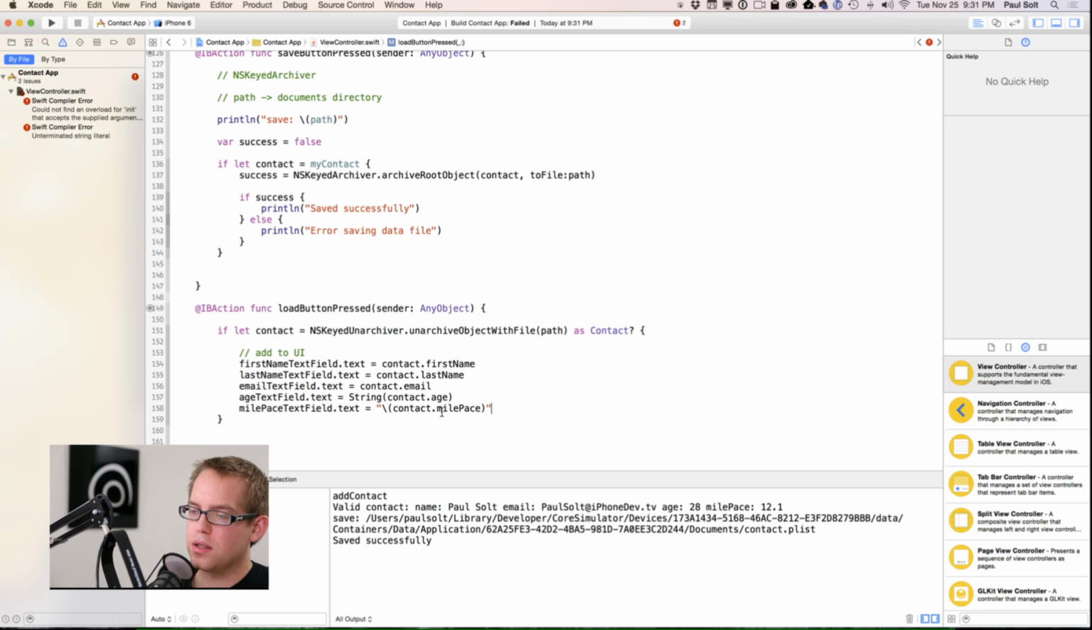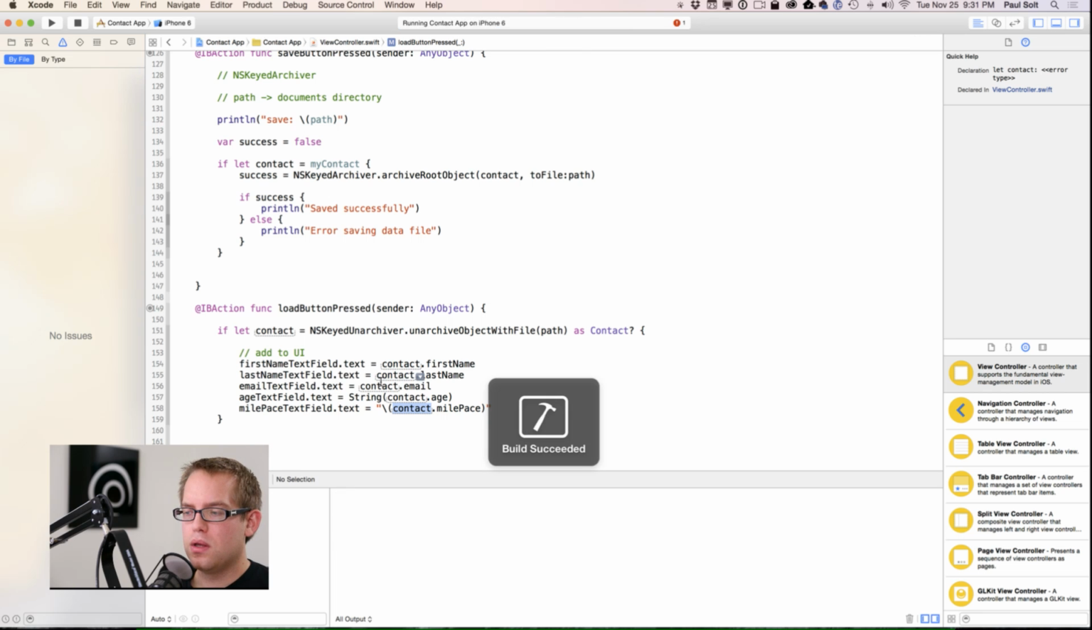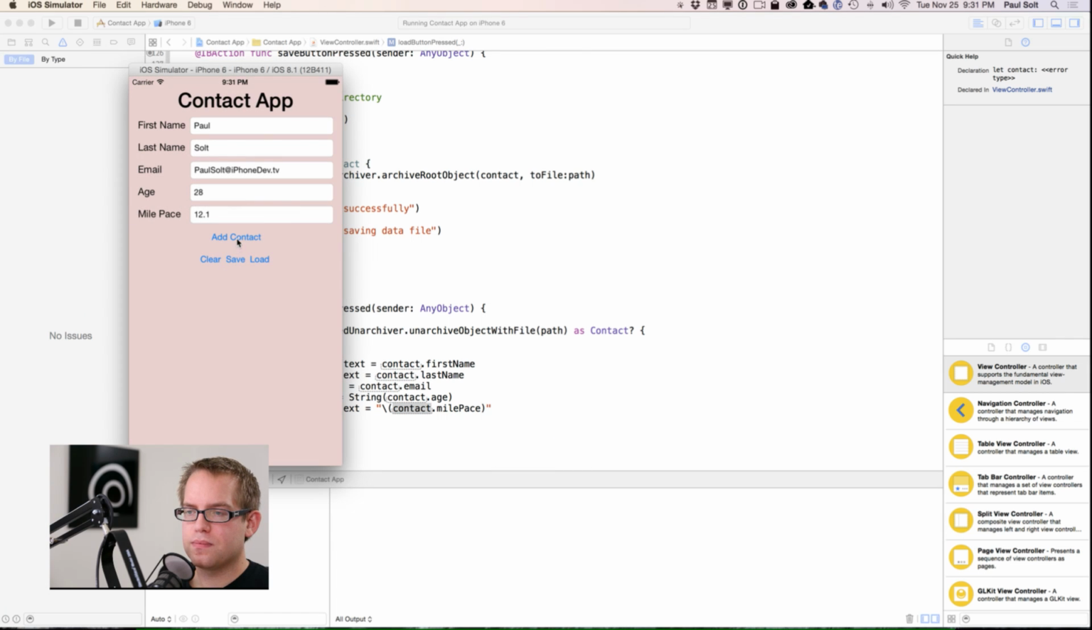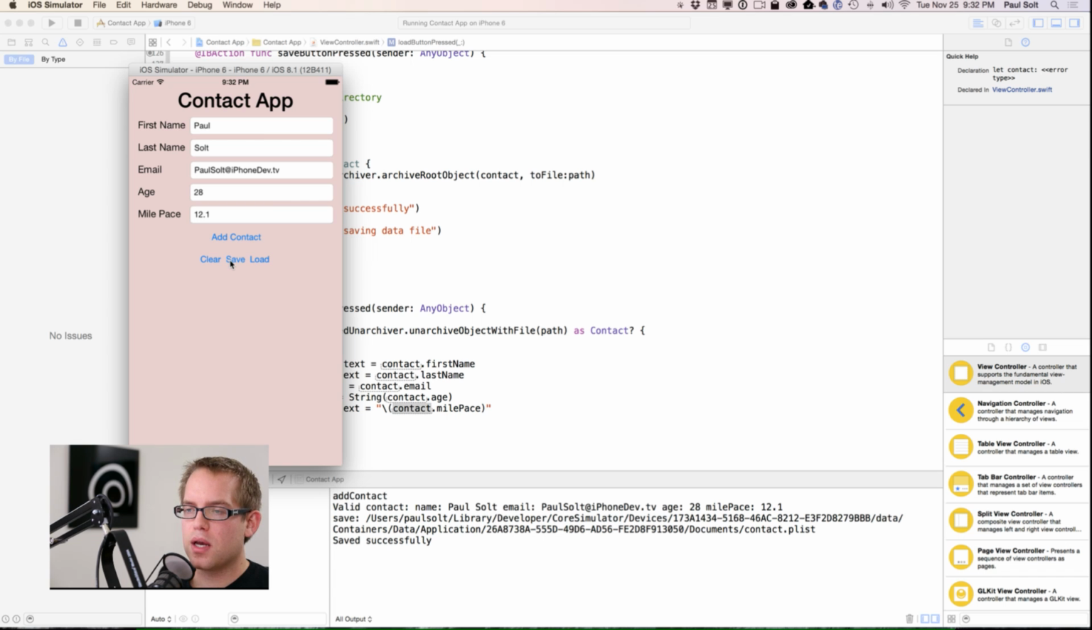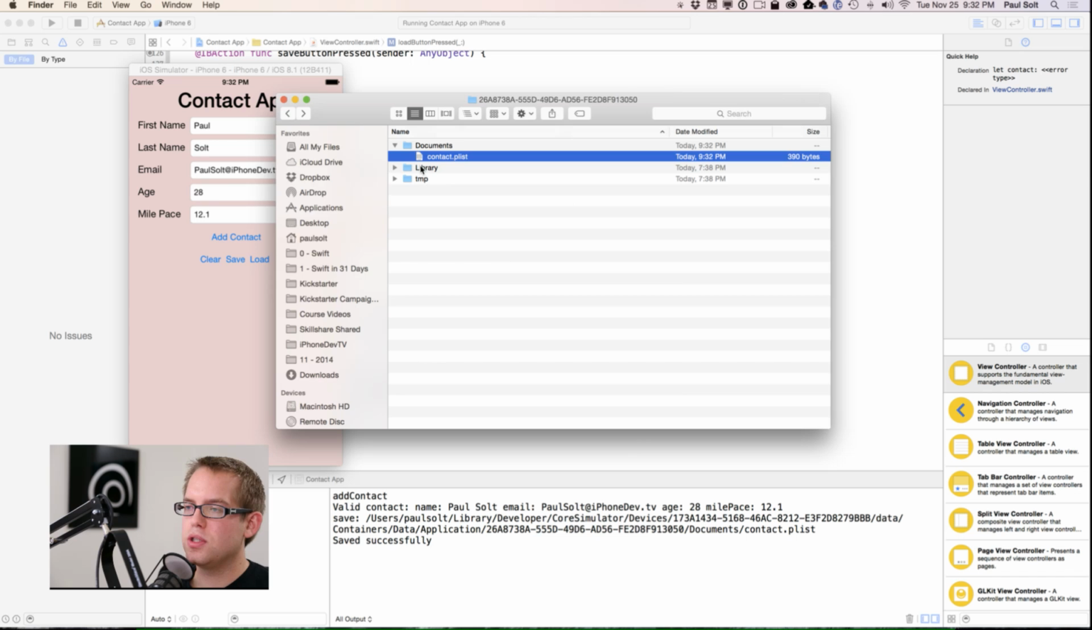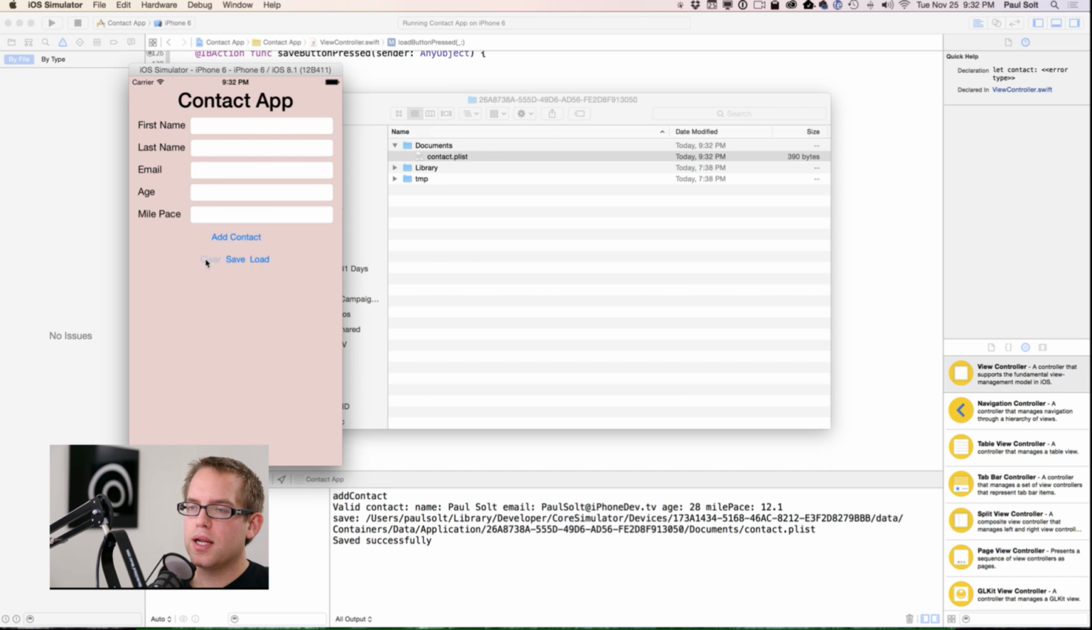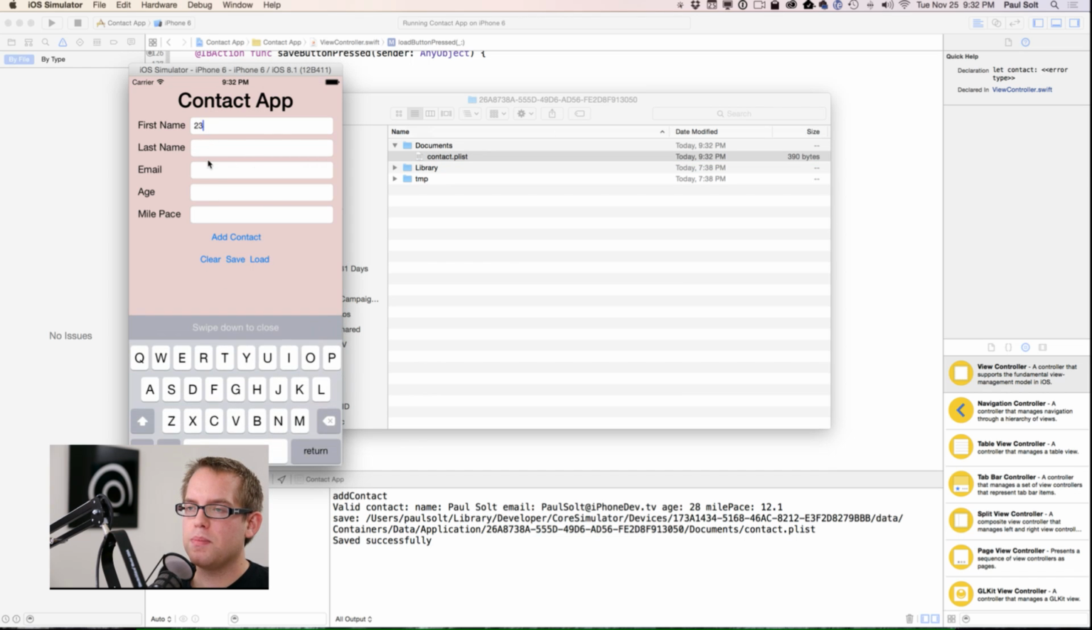So I'll create a string. I'll do string interpolation where we pass in a backslash and then the name of the variable, and that should work. I'm going to add the contact. I'm going to save it. We've saved the contact, so if I switch over to Finder, you should see that the contact is there. Then I'm going to clear out all the text fields. I can type in some other values if I wanted to. And then I can hit load, and you'll see that it reloads everything that we had from the data file.